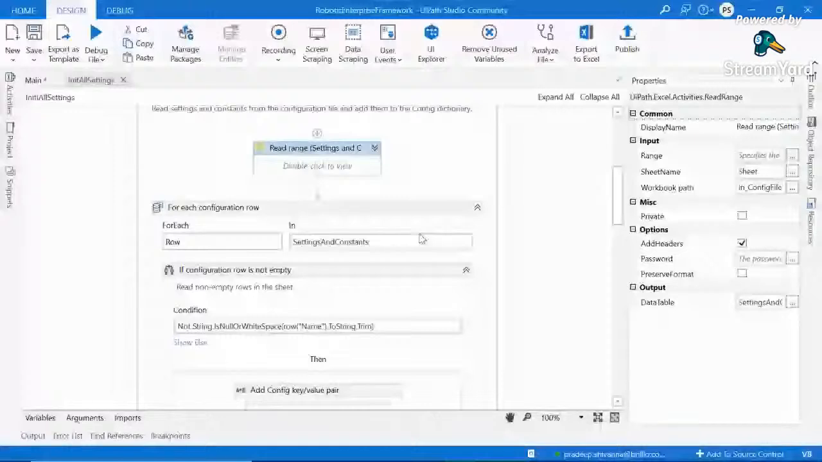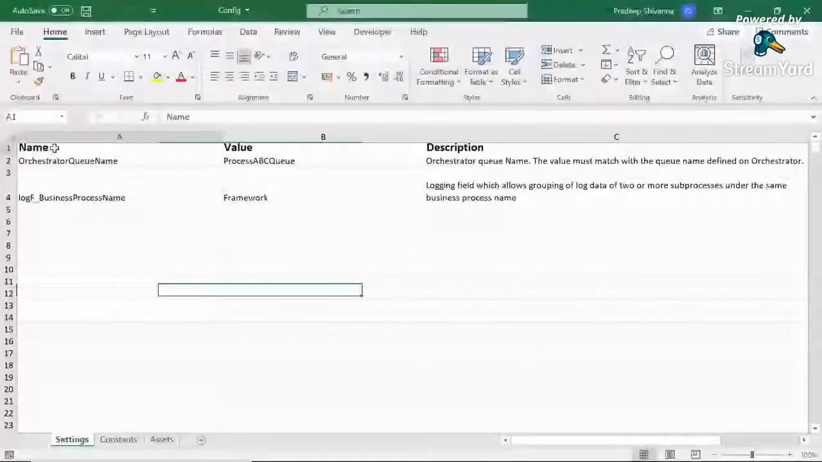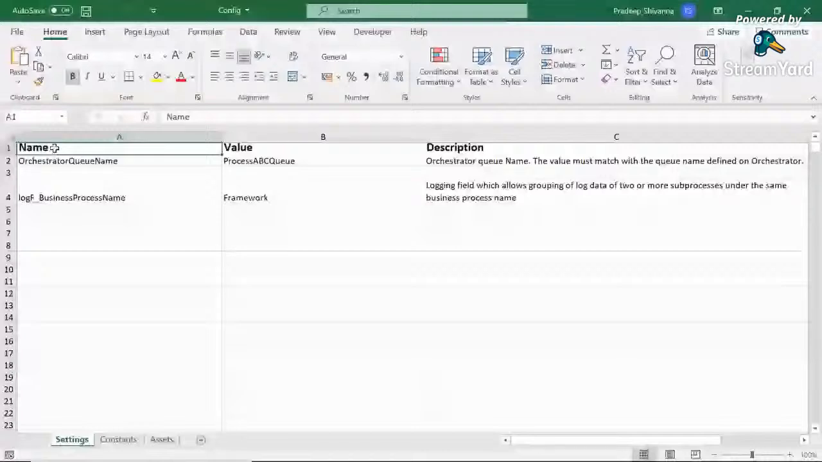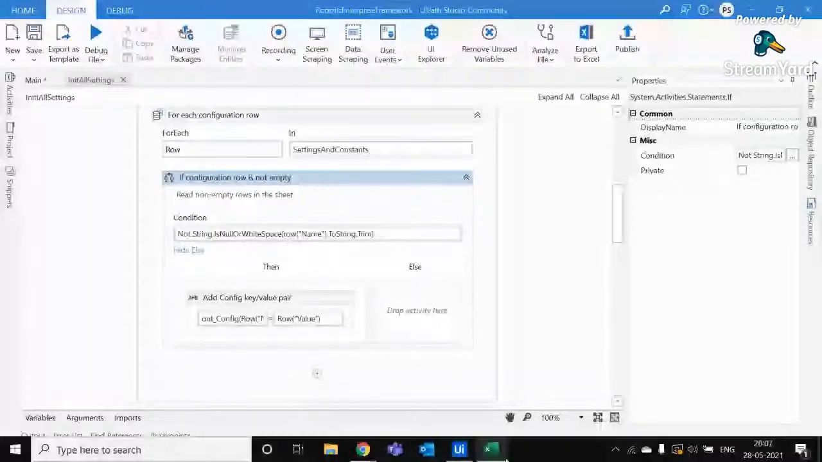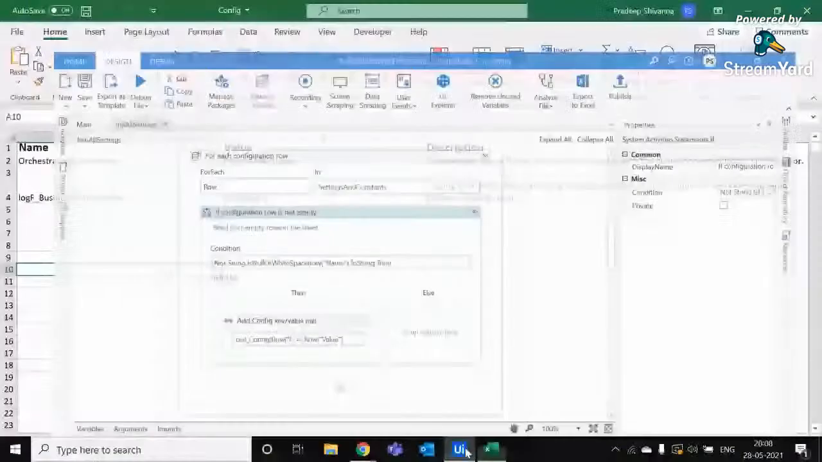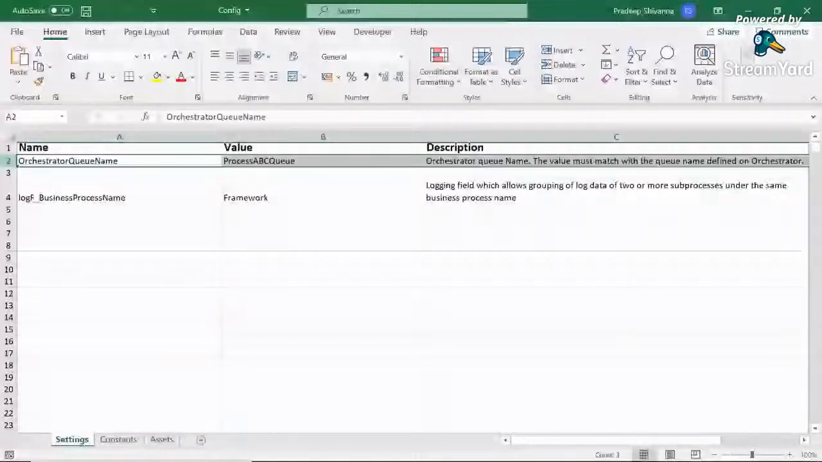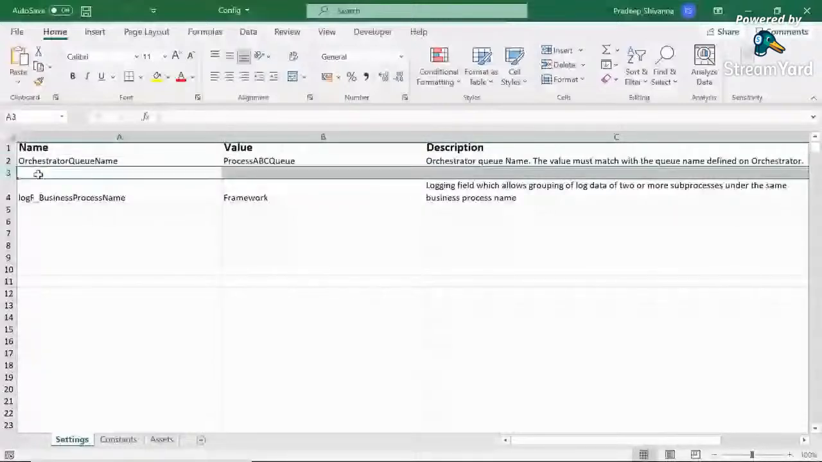Now, settings and constants, we are just passing it here, and checking an if condition within the for each loop. Row of name dot to string dot trim, we are checking this column, whether it is null or white space. What does it mean? When we are looping, consider we are in the first loop, first row. It has something, so it will pick it. If in this row we have an empty row, it is going to ignore it, come back, and then take this value because it has something.